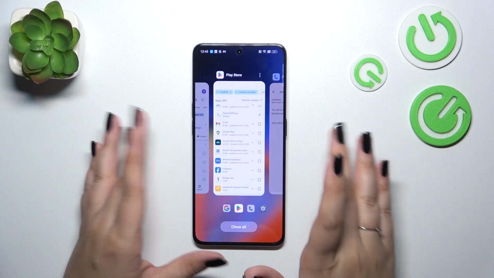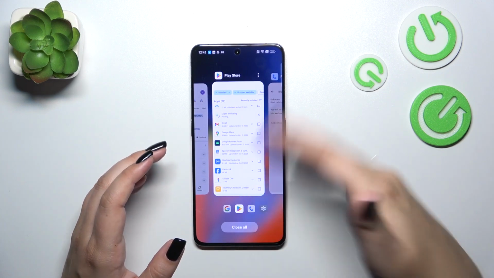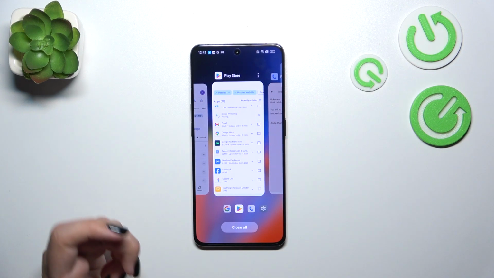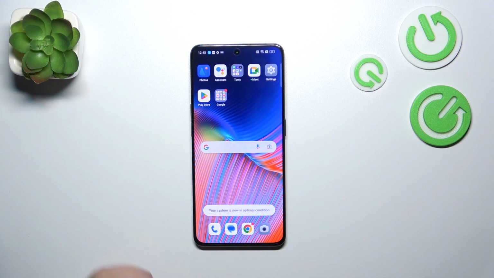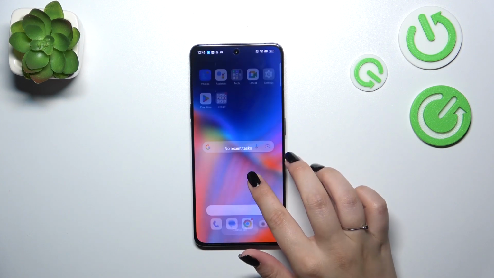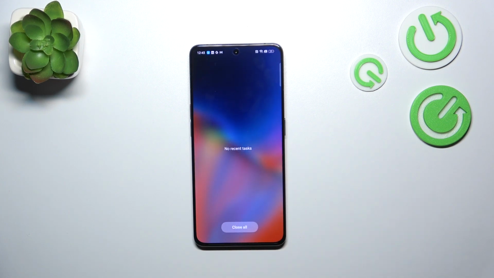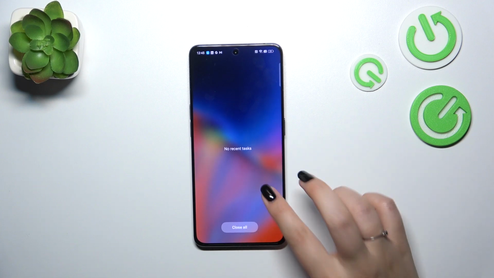However, if you've got a lot of apps opened and you don't want to waste your time on turning them off manually, simply tap on close all. And as you can see, we've got this information. We can always enter the recents to check, and here we've got no recent items, which means that we just successfully closed all background apps.